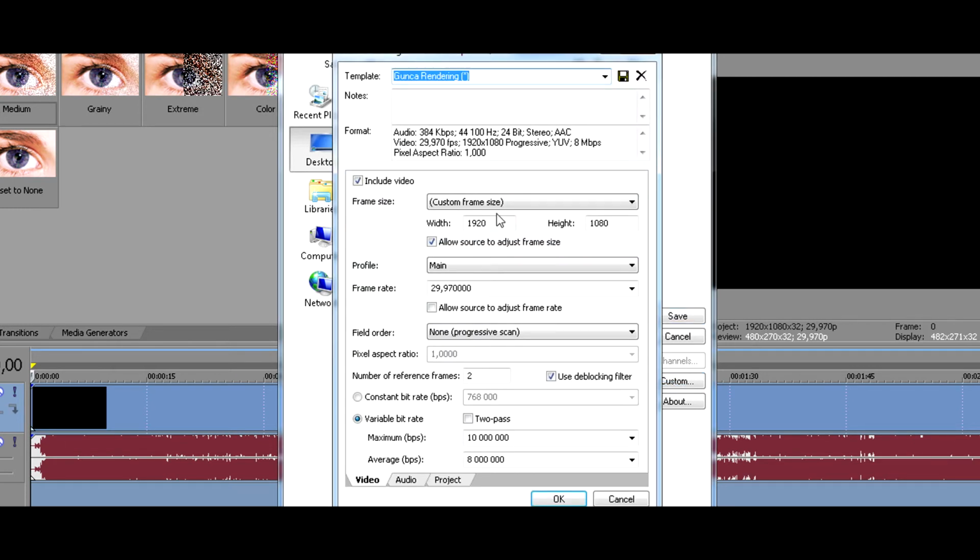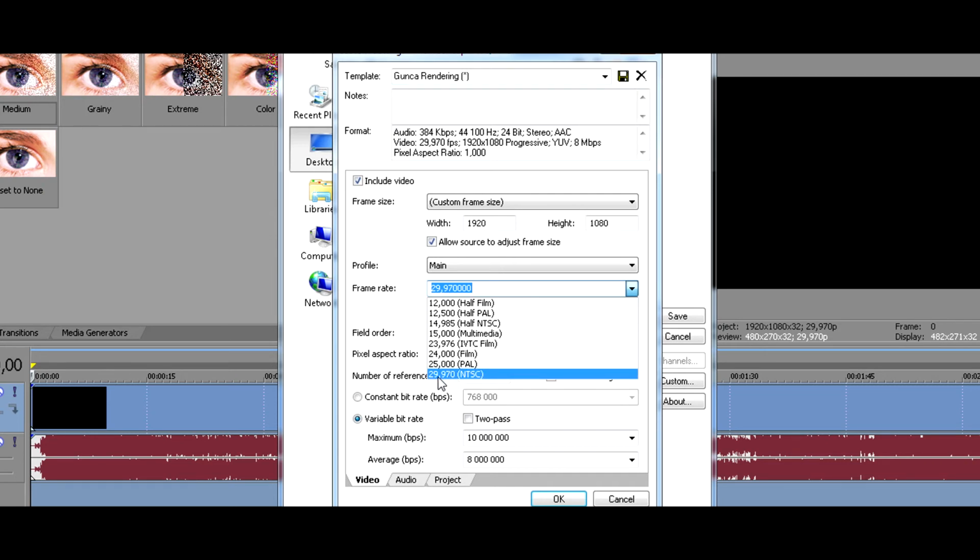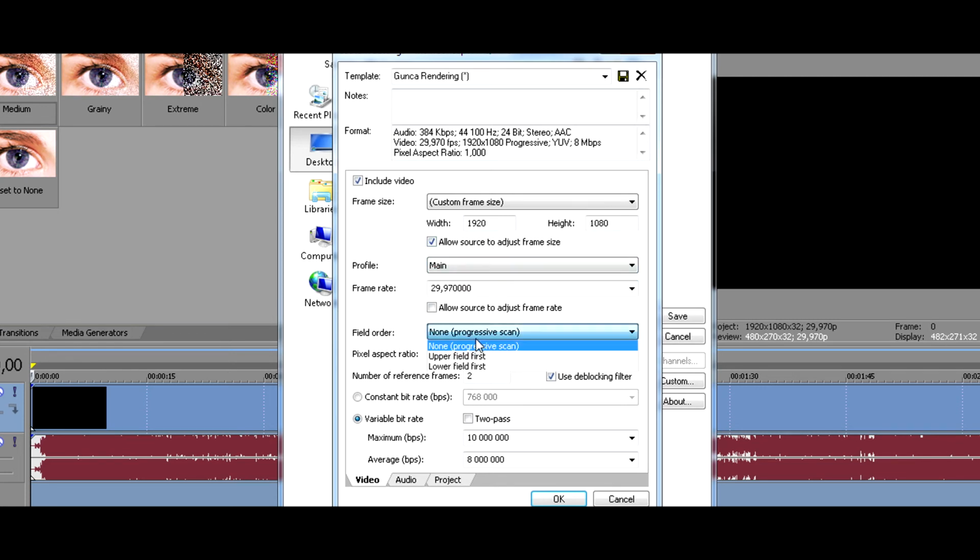So click on custom, frame size, custom frame size, and choose your width and height. Just change it to the one you have in your video clip. Frame rate, as you can see there's no 60, so I'm just gonna use 29.97. Profile main, and untick the allow source to adjust frame rate, but you need to tick in allow source to adjust frame size. Field order, non-progressive scan, and pixel aspect ratio, well, you can change it, that's good.